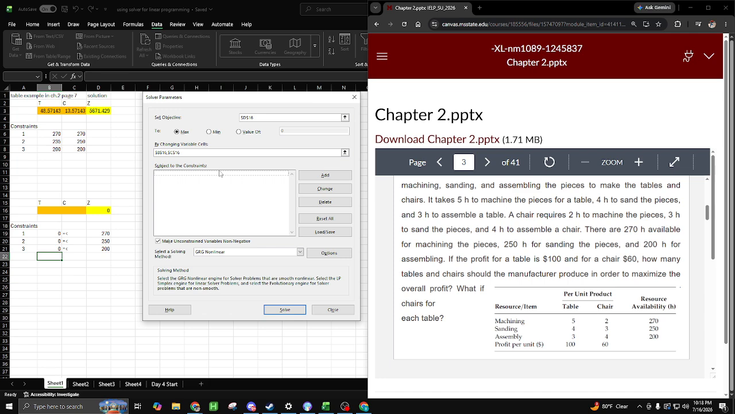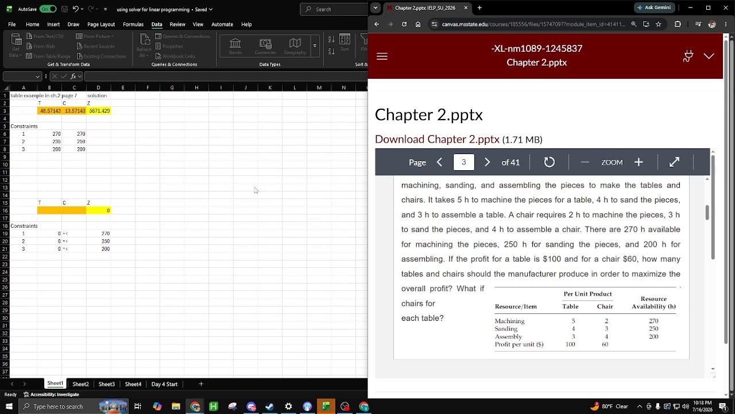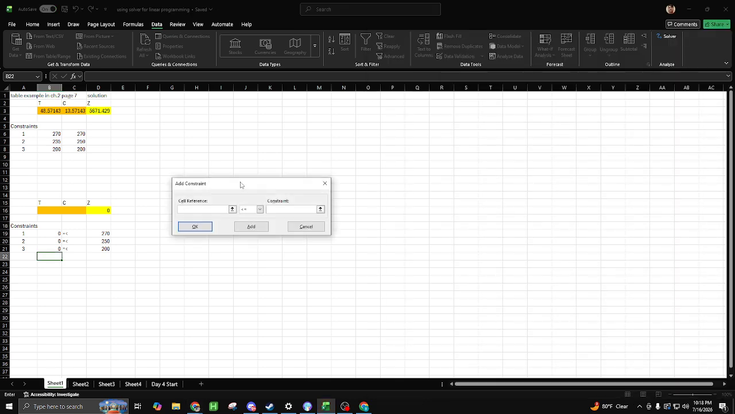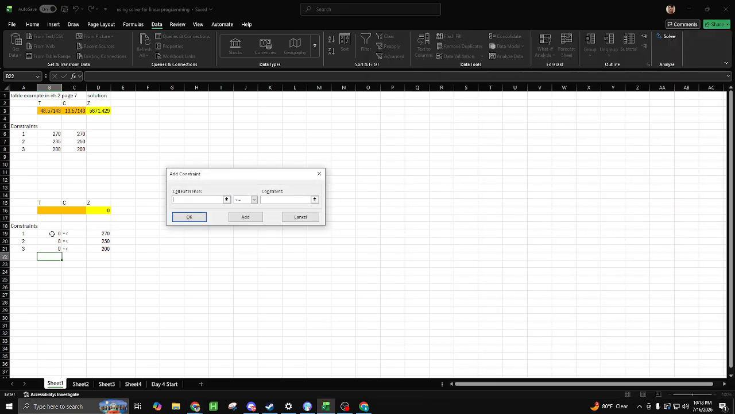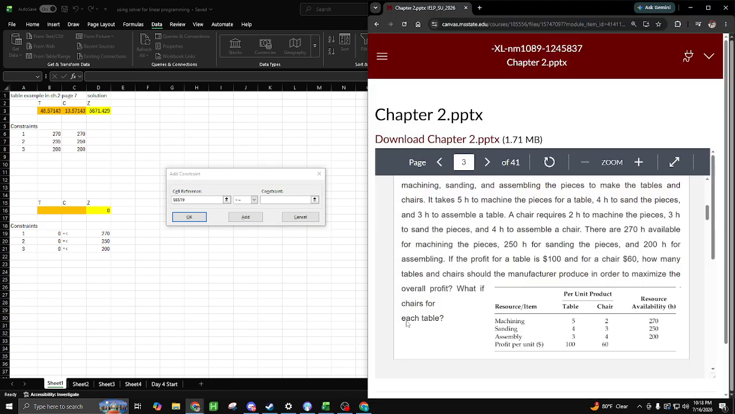All right, next up, we've got our constraints. First constraint is we have the number of tables times 5, plus the number of chairs times 2. All right, that's our first constraint. We have this must be less than or equal to this. So we've got this right here must be less than or equal to this.